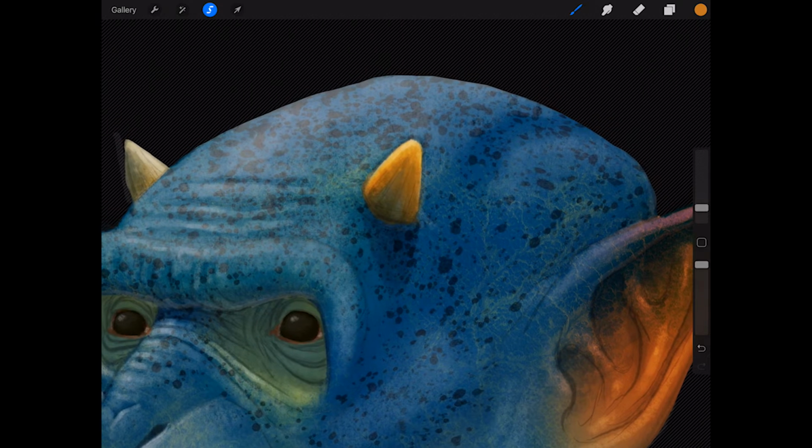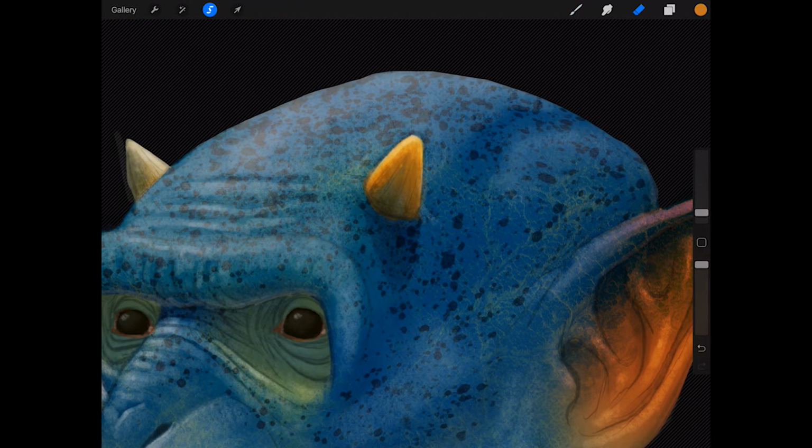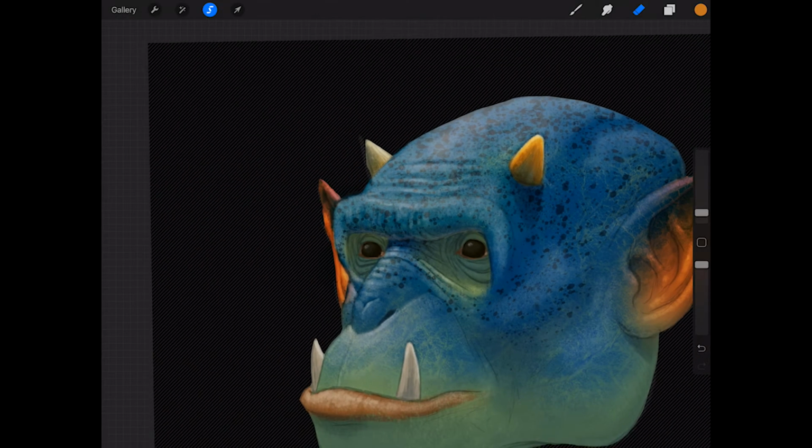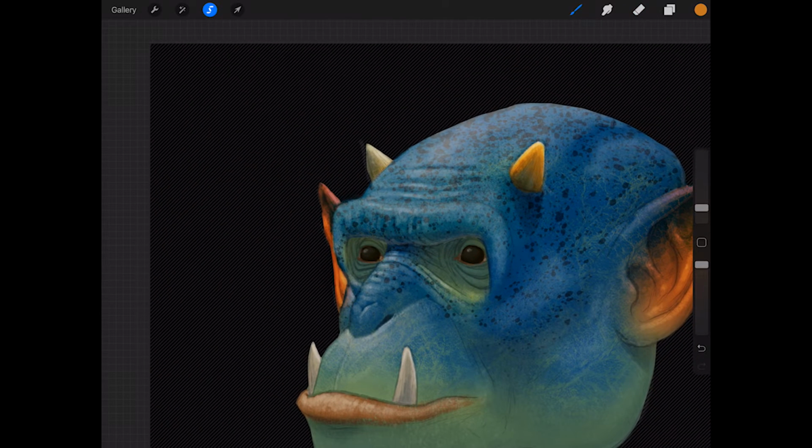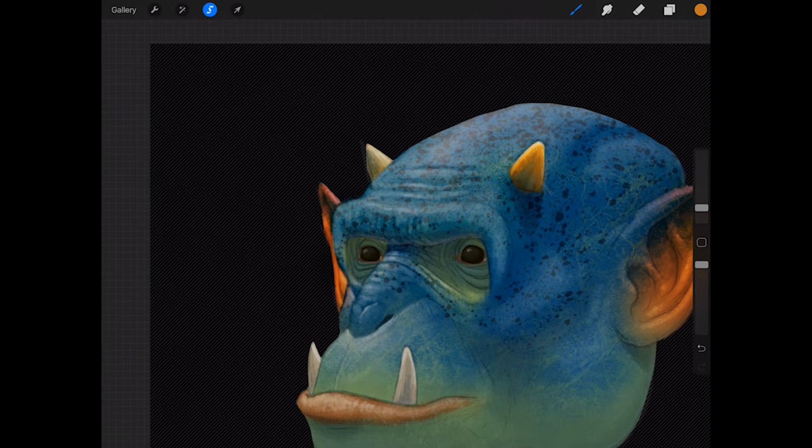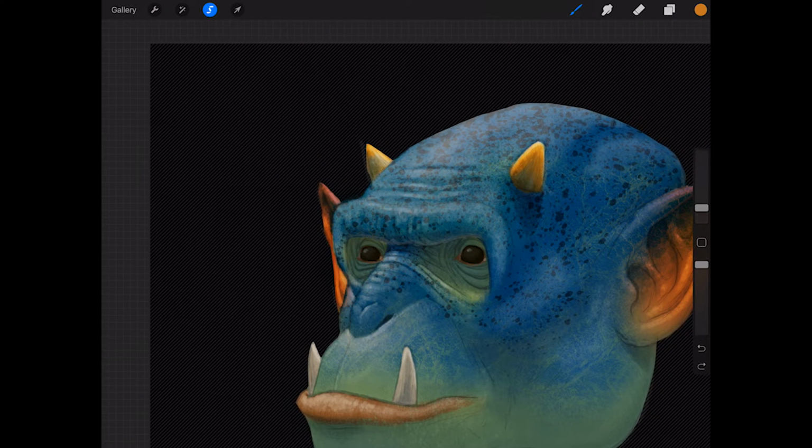Okay, and then I'm going to come in here with my eraser tool. We'll just clean this up as well. Make sure we're not going outside the horn shape. And then we'll do the same thing on the other side. A little bit on the edges, and then especially on the tip.